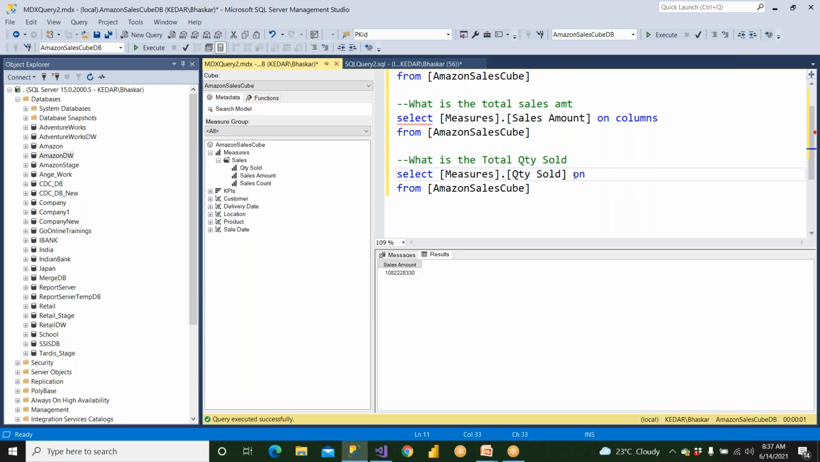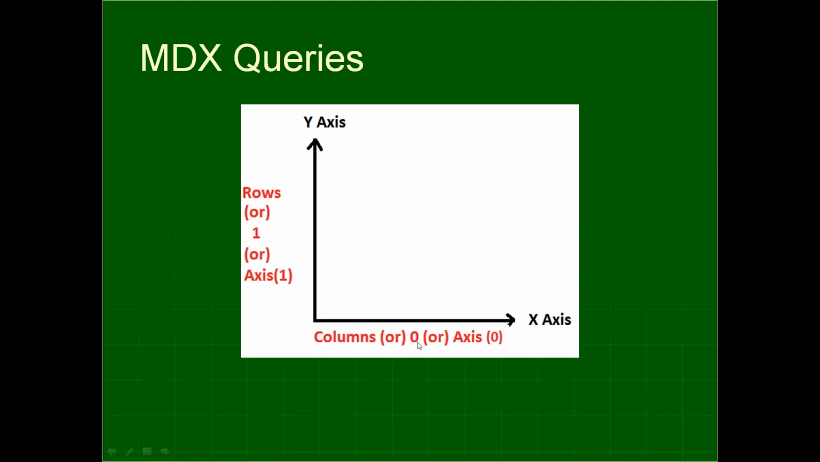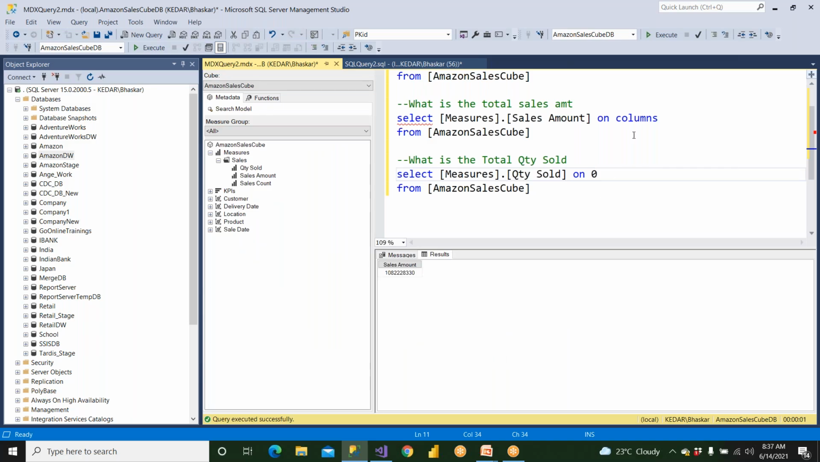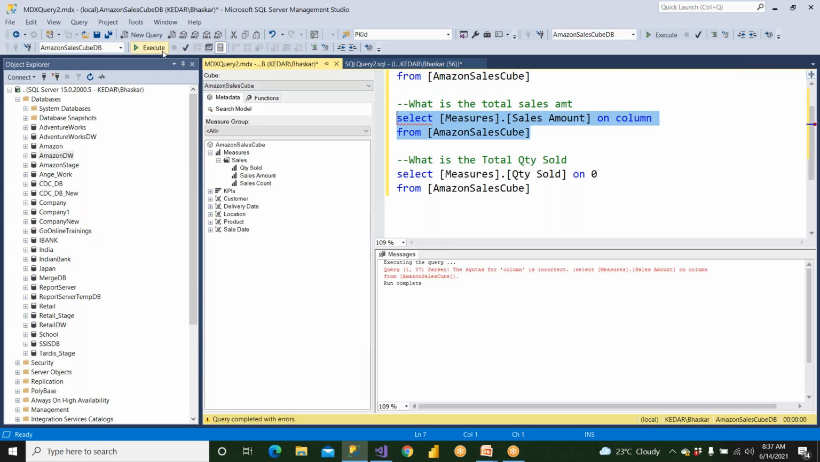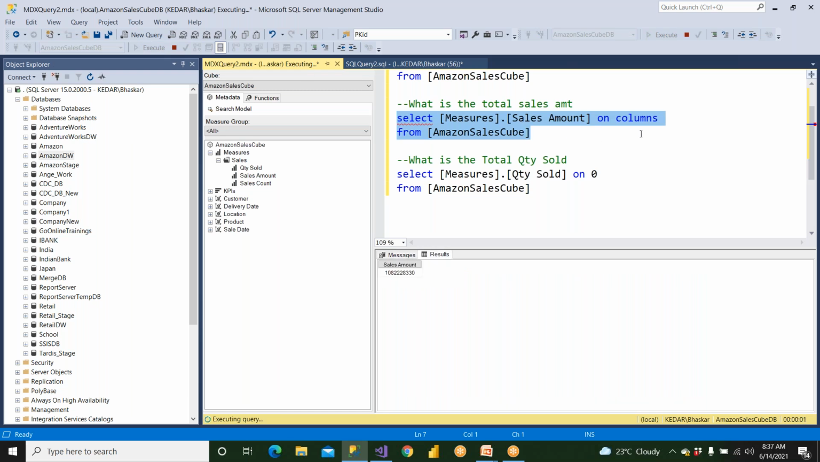You need to say on columns, or you can say on zero. On zero, on columns, anything is fine. Zero means what? It is the x-axis, or you can say axis zero. We cannot say column. Column is not going to work. If you write like this, it will give you an error. Clear? You have to say columns. So where you would like to display, I wanted to display on columns, or you can say zero. So this is what the total quantity sold is as of now.